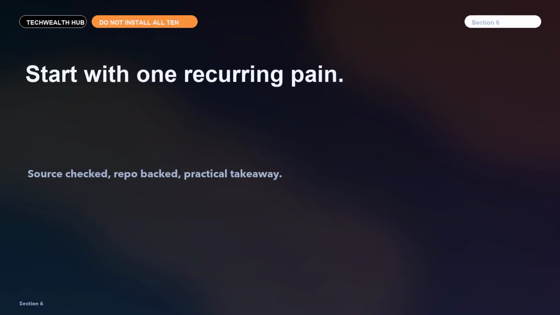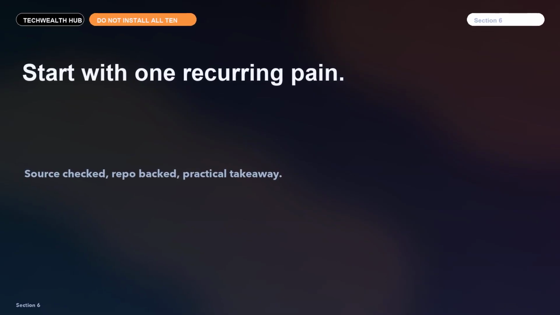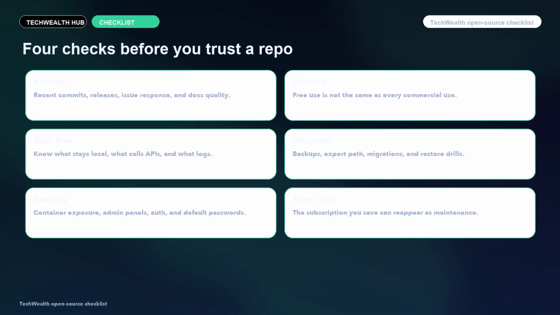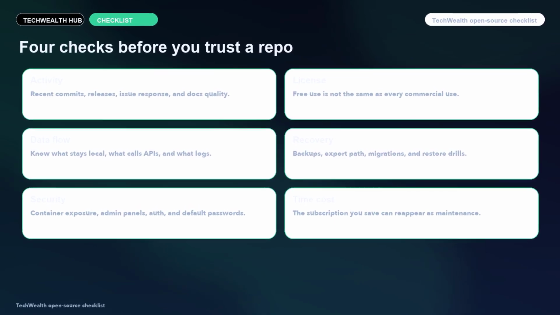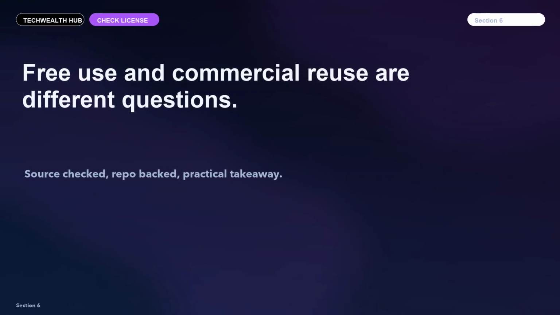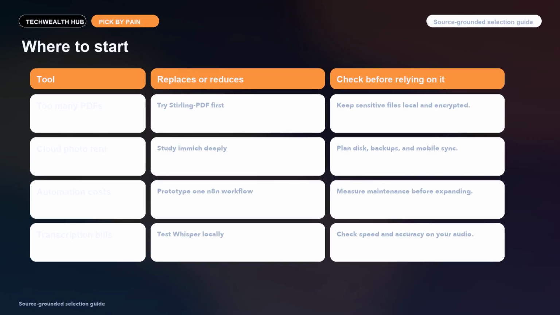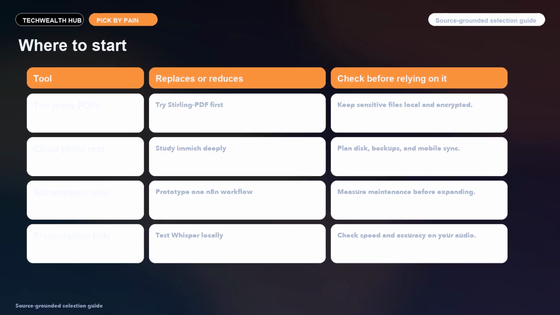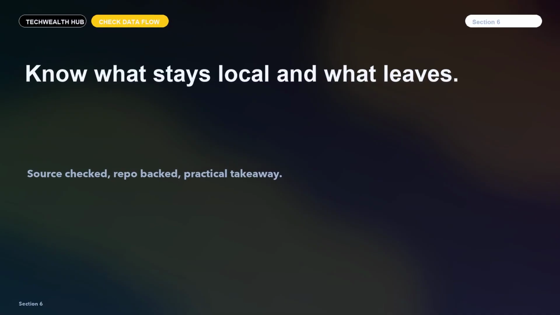Pick the pain category first. If PDFs are the bottleneck, test Sterling PDF. If family photos are trapped in the cloud, study Immich carefully and plan storage. If automations are expensive, prototype one n8n workflow and measure the maintenance cost.